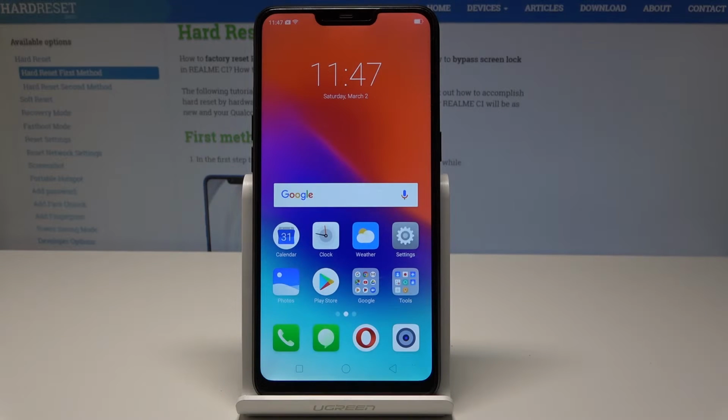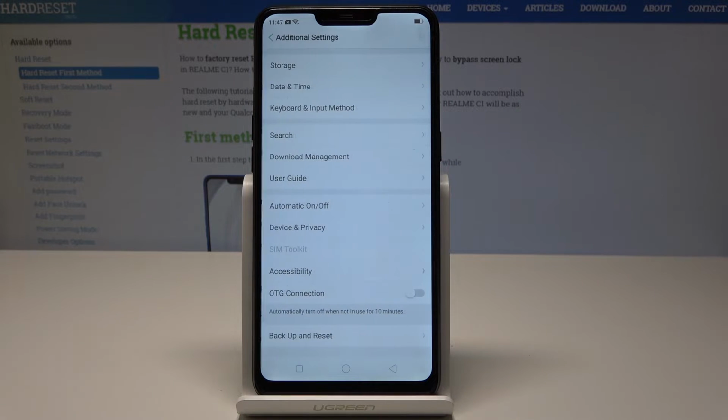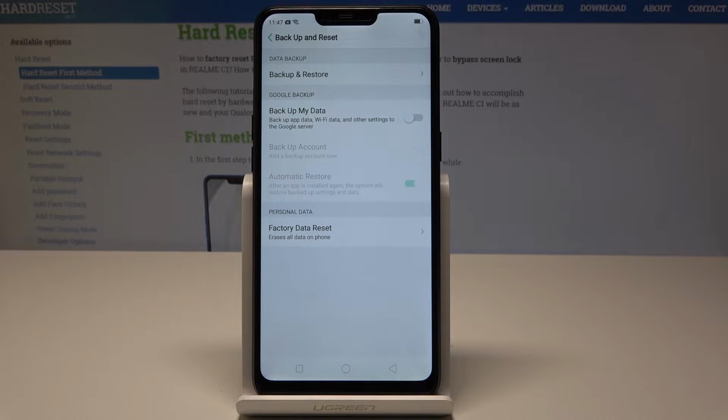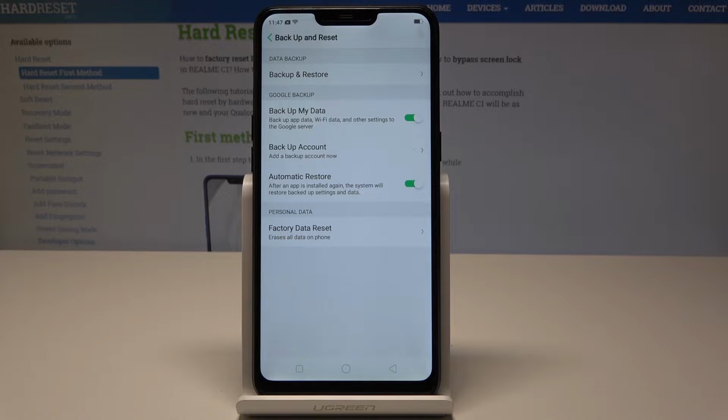I have REALME C1 and let me show you how to enable here the Google backup on the following device. At the very beginning, let's start by using the home screen, find and select the settings, then scroll down and choose additional settings. From the following options you need to choose backup and reset, and here all you need to do is just use backup my data by using that switcher right here.